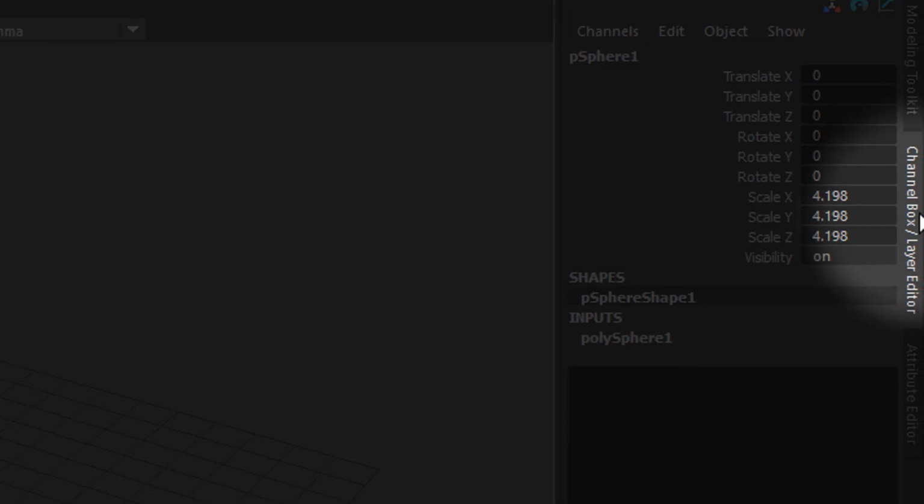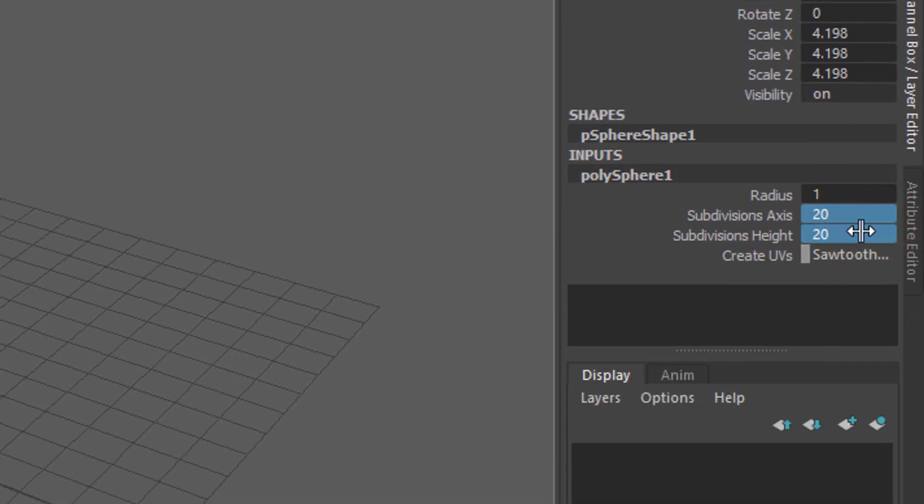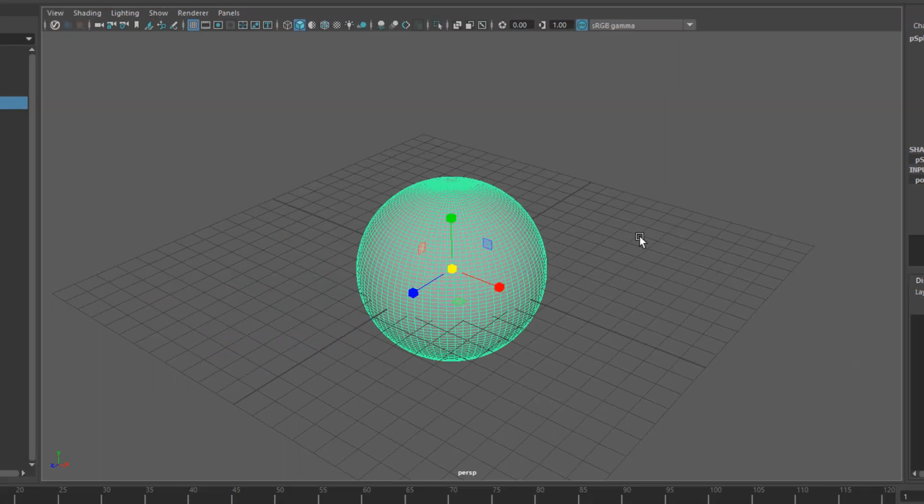So let's go to channel box. We already have that open here. And under inputs, click polysphere. And by default, the subdivs, they're set to 20. So let's make them maybe something like 80. All right, that's looking pretty good.